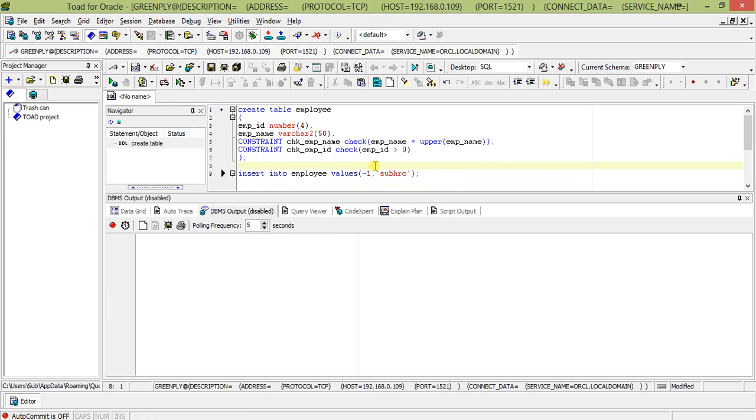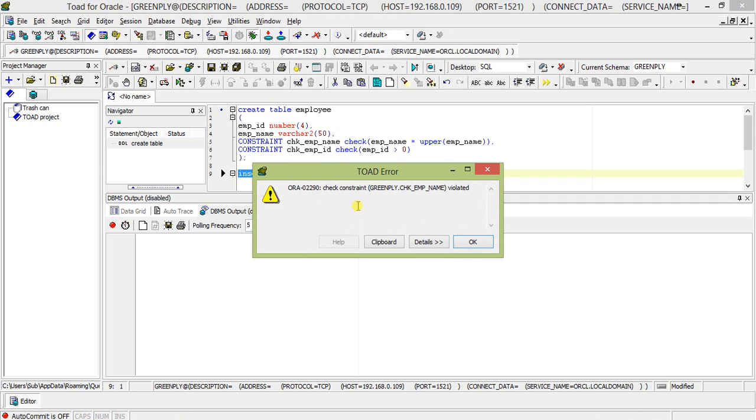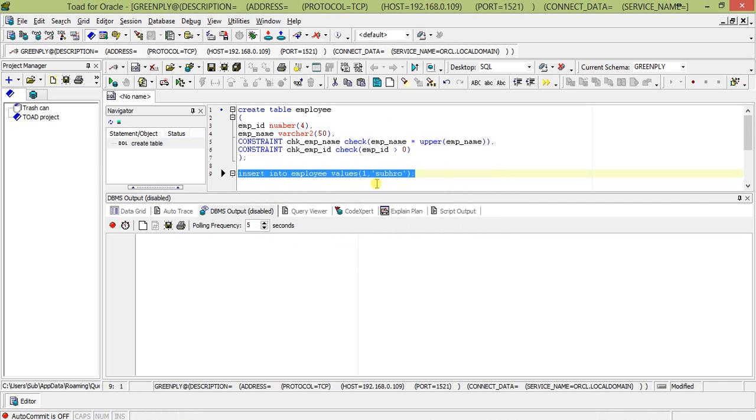Okay, so let us make it 1 and keep it Pro. Keep it in small case. Again check emp name violated. So first what we will do, we'll again make it -1. I'll not make it both, make it wrong.